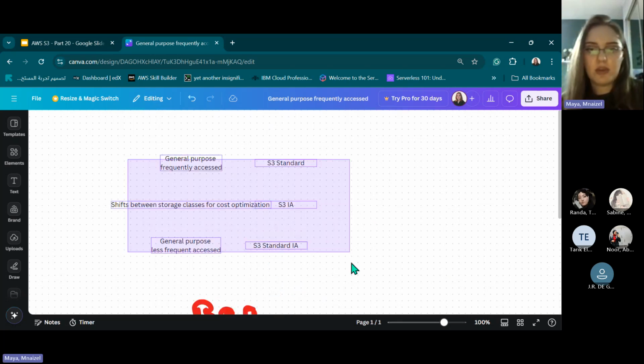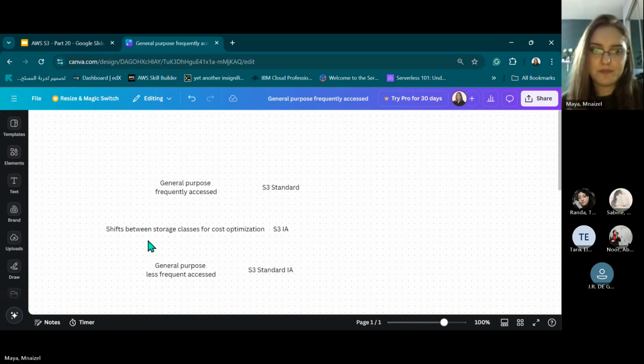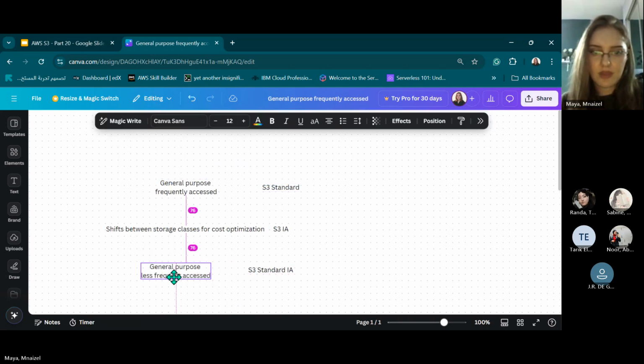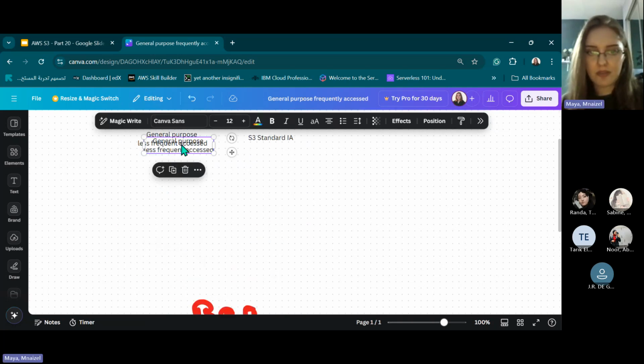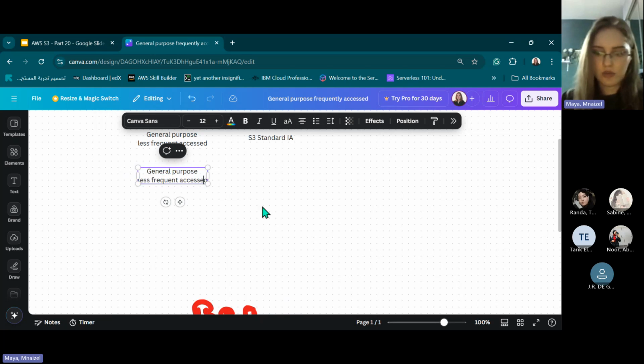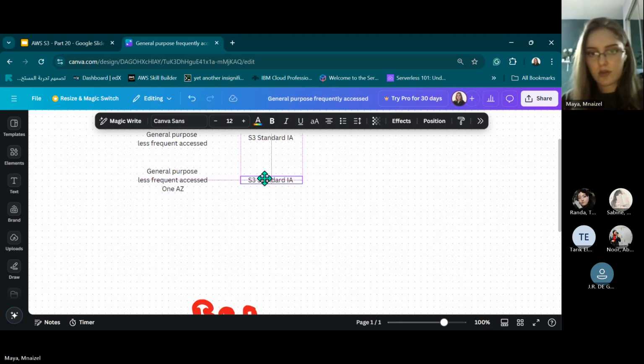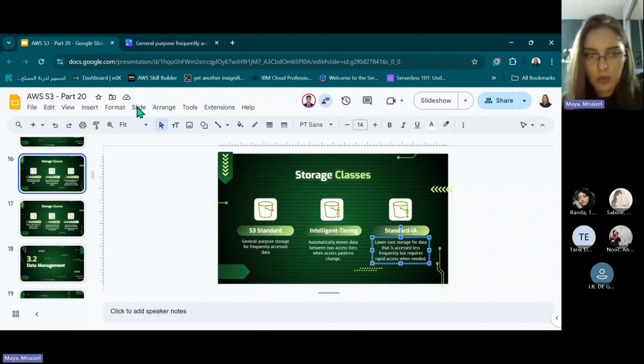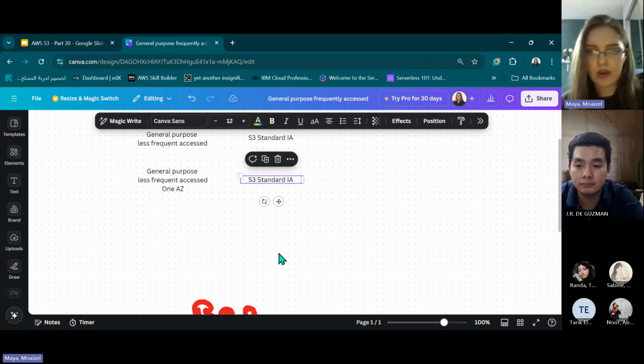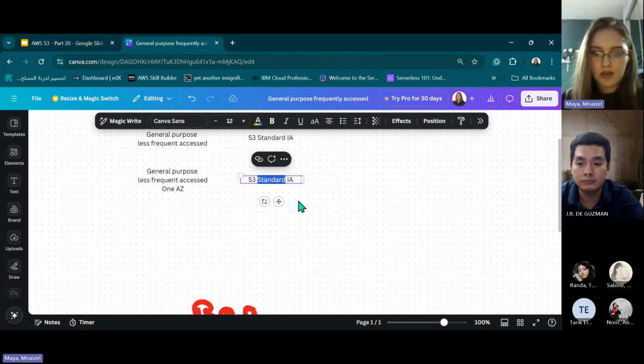And if we put this up again, it's the same thing, but the main difference is it's in one availability zone. So one AZ, we're going to have, I think it's called One Zone IA. So this one, One Zone IA.